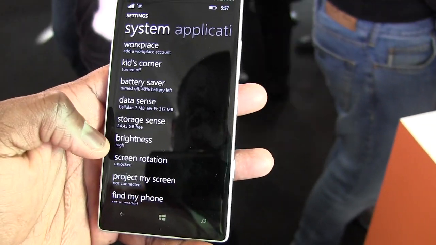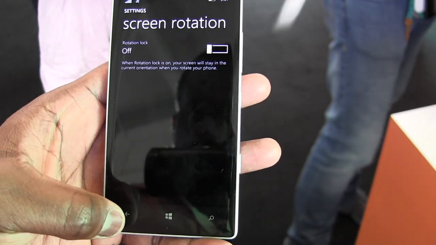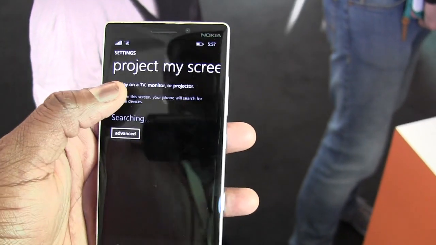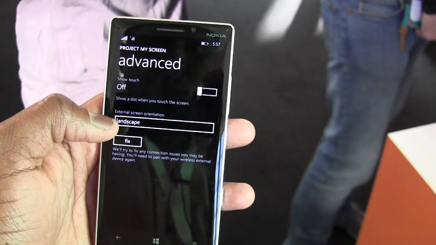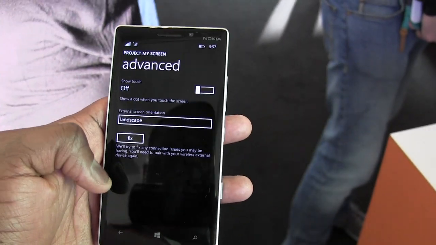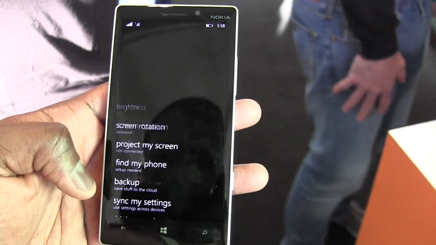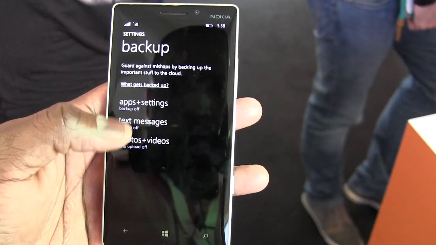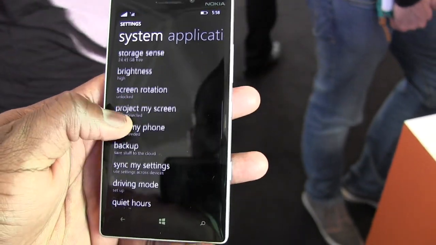Then you've got screen brightness, which you can actually turn on and off, screen rotation, which of course has been there before. Project my screen, it's also a new feature, so you can actually project to a TV monitor. You can do an advanced search, you can show touch. Also external screen could be in landscape, portrait, a couple, or you could actually fix it. So that's a nice new feature there. And then of course you got Find My Phone, which has been there before. Backup, this is backing stuff up to the cloud. You can of course, as you know, back up your apps, text, and photos. And then we go to sync my settings.